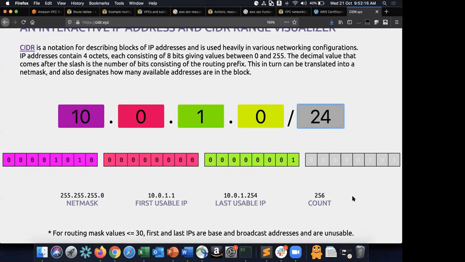let's assume, 10.0.1.0/24, which has about 256 IP addresses, right? So the range is 10.0.1.1 to 10.0.1.254. So if you say that your destination is 10.0.1.0/24, then it could be any IP address from this range. Okay, it could be a specific IP address from this range.